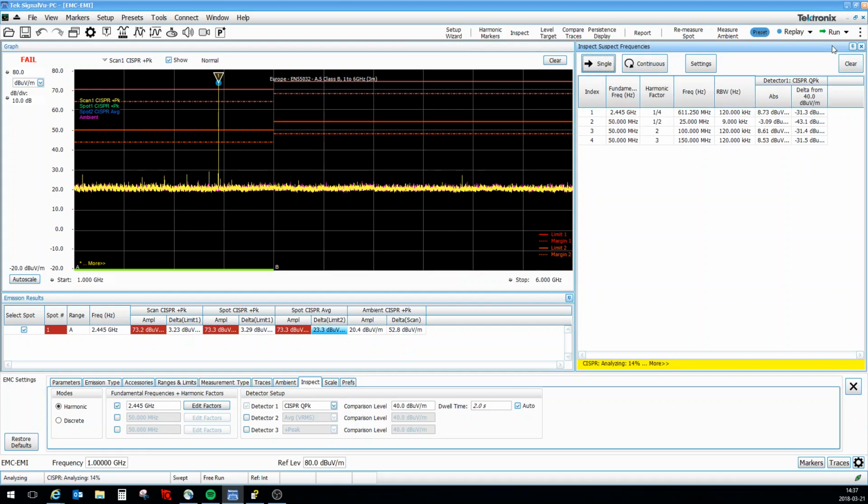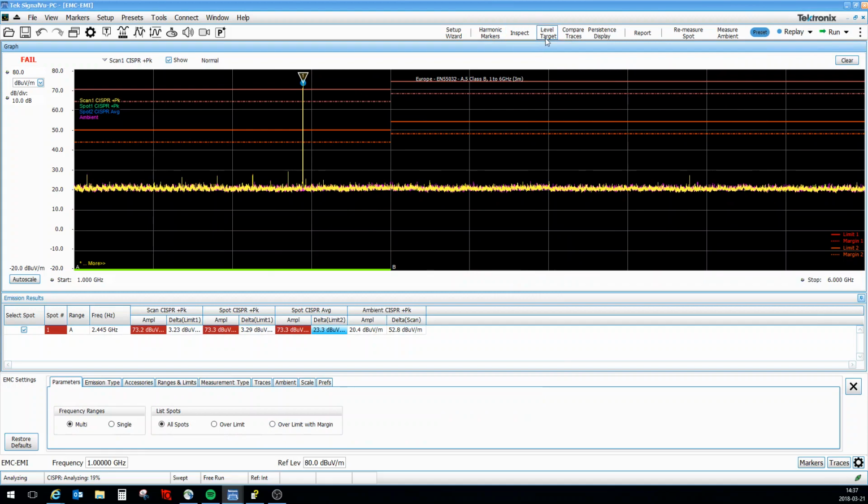I stop this one. Then I can go to the inspect target level, compare traces, and then we have the persistence display and ambient measurement. Overall, I'm very, very happy with this one. It's the first time ever we can really see that we have a good solution for pre-compliance, including reporting. We have all the different detectors needed and most of the standards. Several customers said that they couldn't really find their standard, but they were able to edit their own standard and call it the name they wanted.